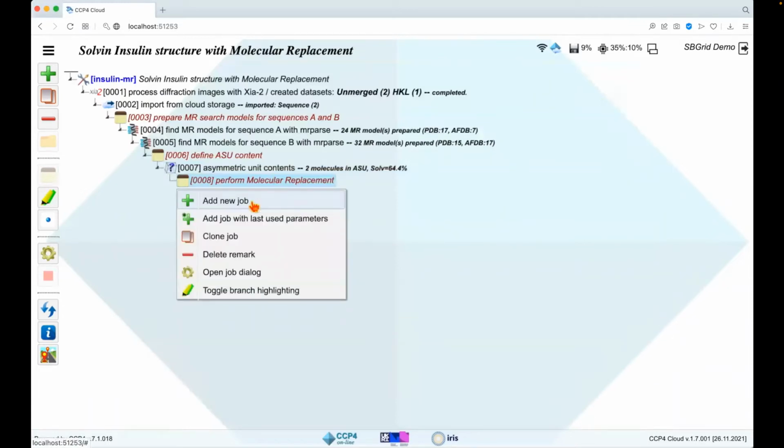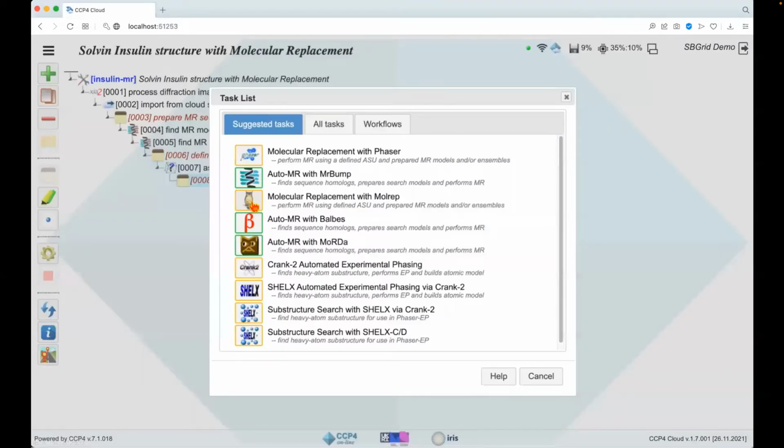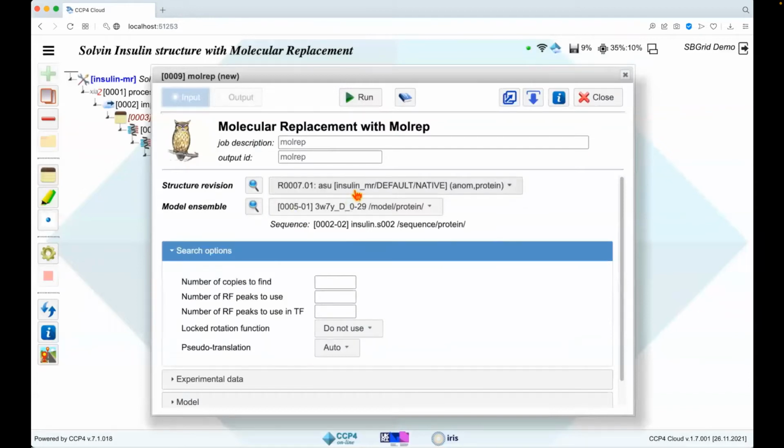All right, add new task. We have a choice of Phaser and MolRep in CCP4. To be honest with you, if I choose Phaser now, the project would be a bit too trivial. So I go to MolRep and allow the program to give a little bit of trouble and then clean up the mess for demonstration purposes.